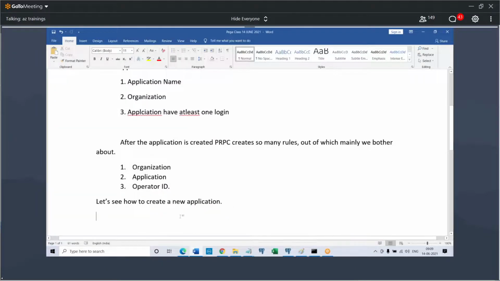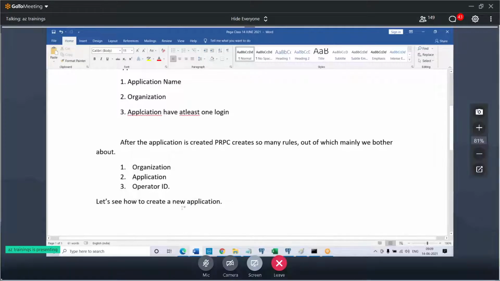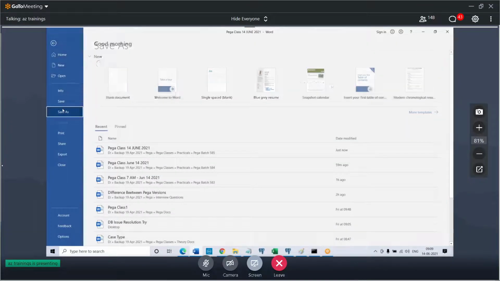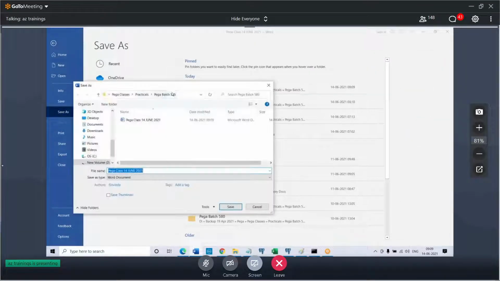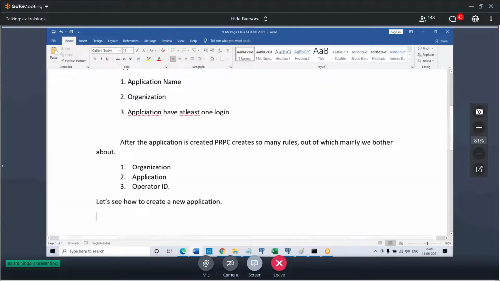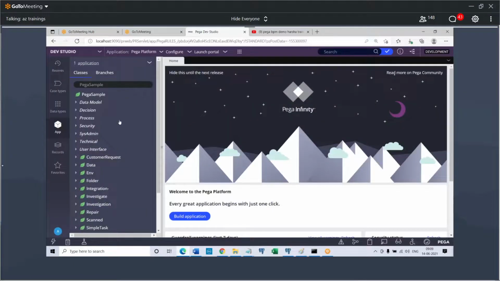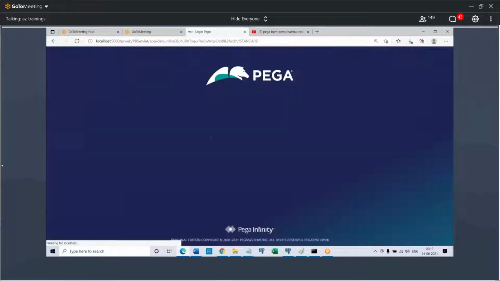This is the document name. Okay, so here you go now. Give me 1 minute, I'll change it a little bit. Okay, so here you go now. See, this is a PRPC environment. You are going to log into the PRPC environment by using default credentials.